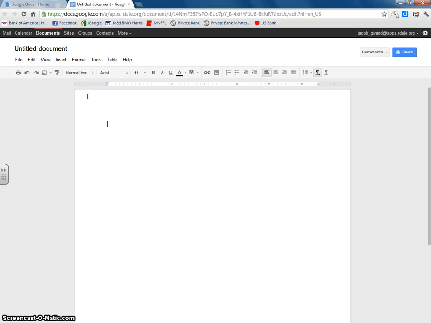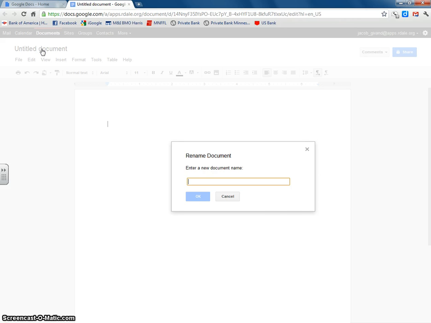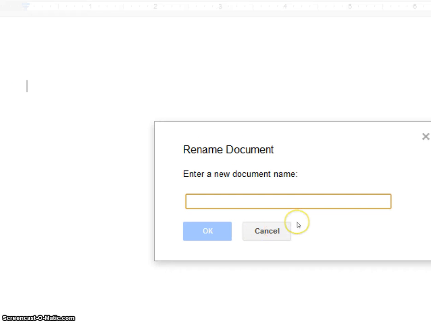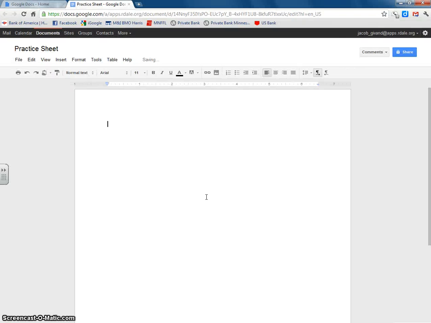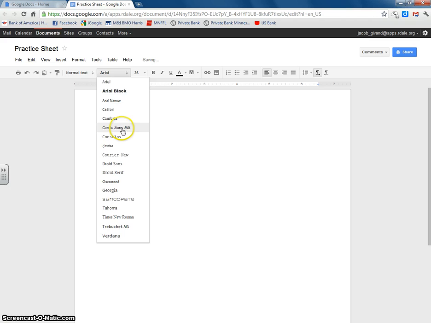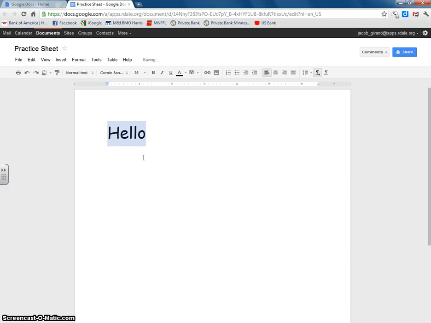Okay, and this is like Microsoft Word. Up at the top, you can just click right here to change the name. We'll go ahead and call this Practice Sheet. And you can see, I can go ahead and type whatever I'd like here. I can do all the basic things. You could highlight this. I could change the size to really big if I wanted. I could change it to a different font if I wanted. There's all sorts of things you could do.